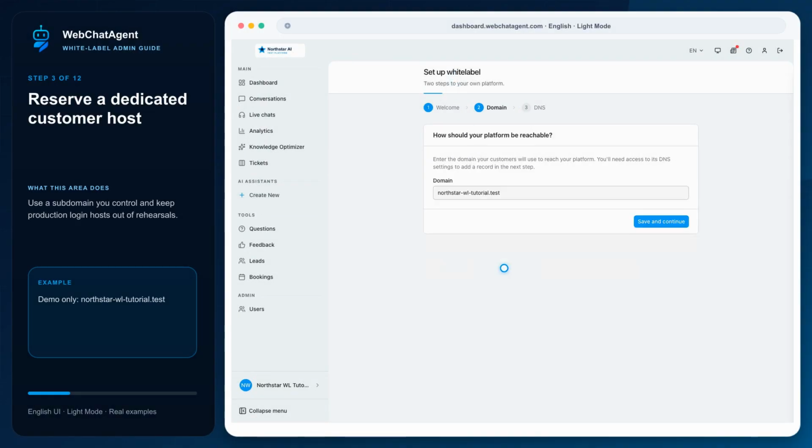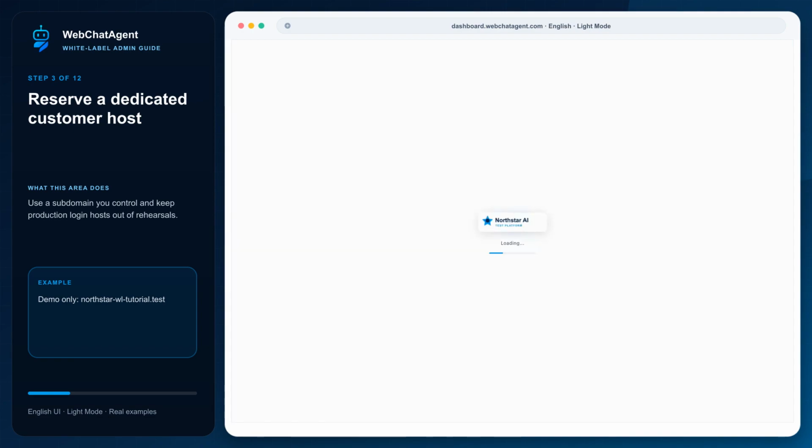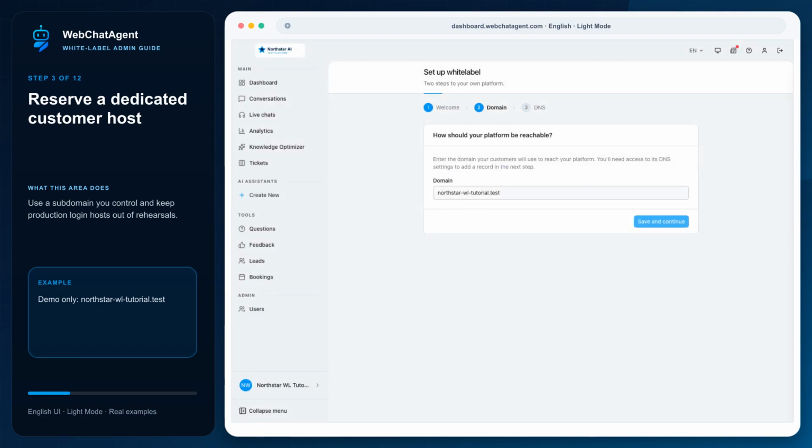A branded dashboard needs a dedicated host, normally something like app.your-company.com. Changing it later resets verification, so agree on the customer-facing name before publishing links or invitations. Our screen uses the reserved .test domain, northstar-wl-tutorial.test. It exists only in the local tutorial database. We do not query public DNS, open that host, or claim that it has a certificate.